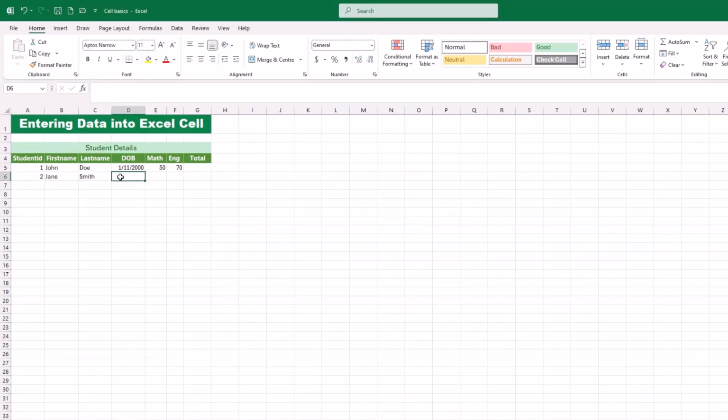Okay, let's finish the details of the second person. Let me enter the date of birth. I enter the score of this person. I can type directly into here, into the cell. If I want to go down to the next cell, I just press enter.